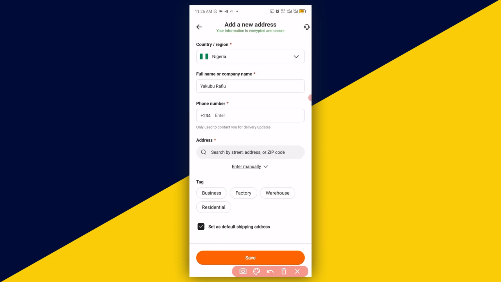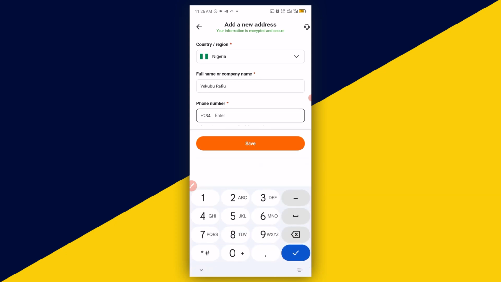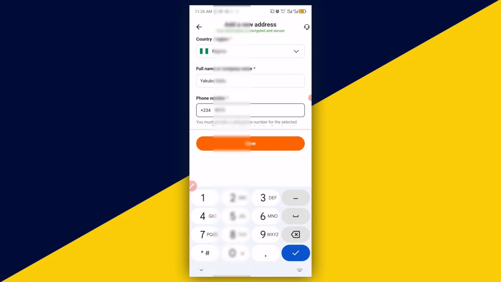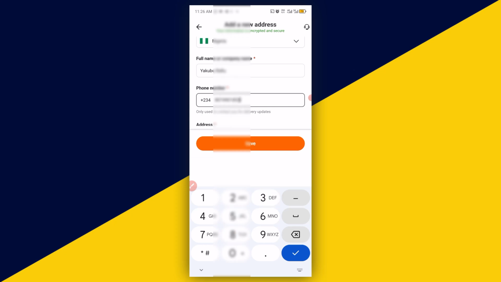The next thing you need to do is to enter your name right here or your company name. This name needs to be the name you have on your legal identity document. And the next thing you need to do is enter your phone number right here. So I'm going to enter my phone number. Then I've entered my phone number.